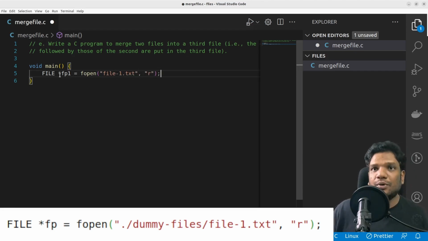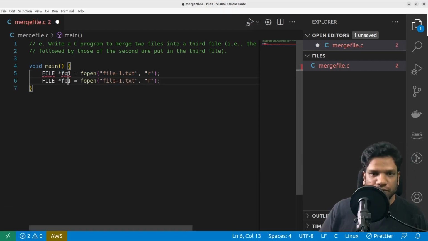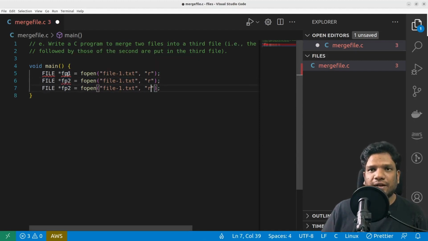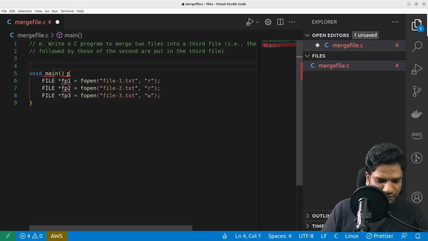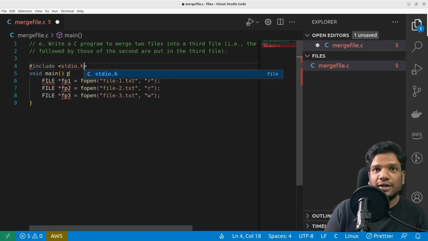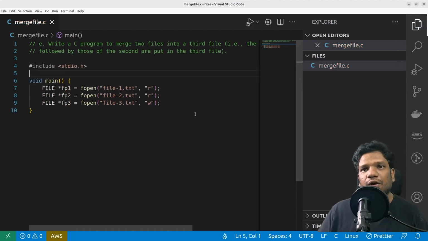In read mode. And file2 also I'll open in read mode, and finally file3 I'll open in write mode. I'll name it as fp2, I'll name it as fp3, and all this FILE and fopen and those things are already defined in stdio.h.